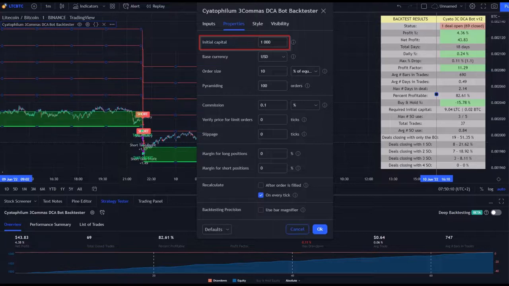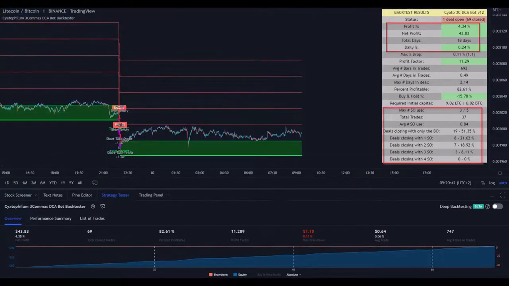We now have realistic results, and for this example we can see that the backtest shows a 4% profit in 18 days, which is around 0.2% daily. Only 3 safety orders out of 5 were used, and 50% of the deals closed with only the base order.